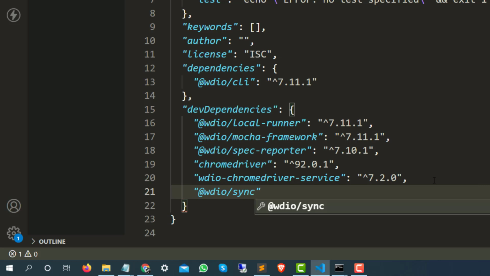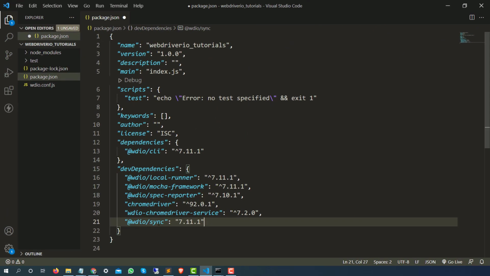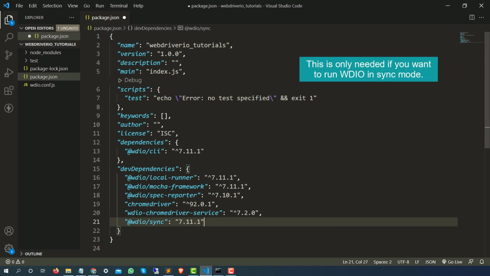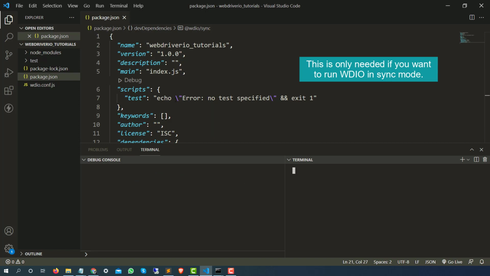Okay, can you see this? The moment you hit enter, automatically it will detect the version. You don't have to type it manually. So what we are saying, we are also looking for one more dev dependency called WebdriverIO sync. And the moment you save this file, you have to run one more command, because just now we added this WebdriverIO sync, right? So you need to run one more command called npm install.